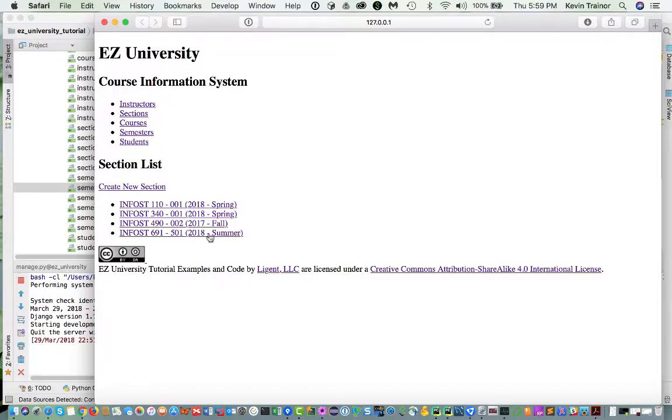Okay, so are they in the right order? Well, the 2018s are in spring, 2017 fall, 2018 summer. We really can't tell if they're in the right order, but it seems to be synthesizing the names of the semesters quite well.